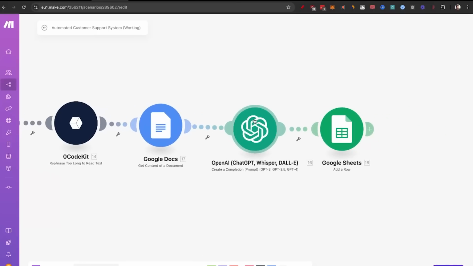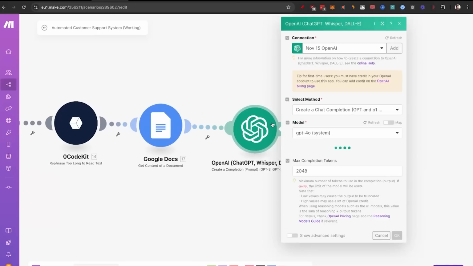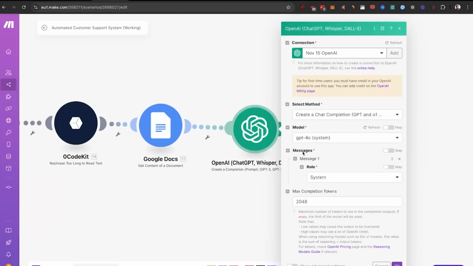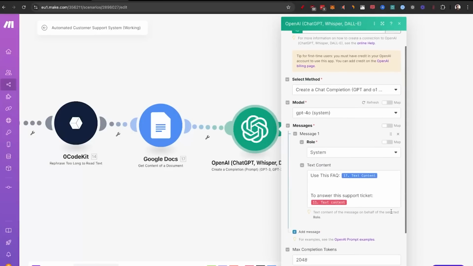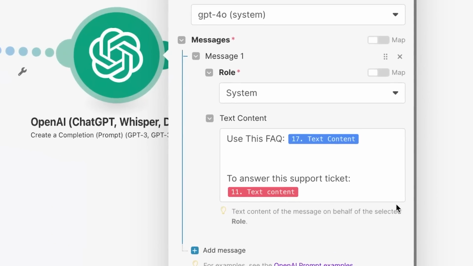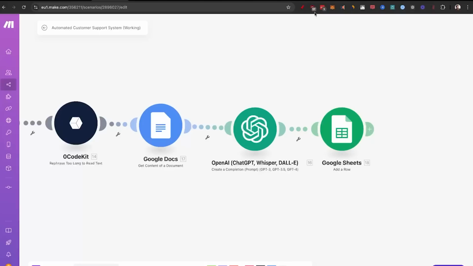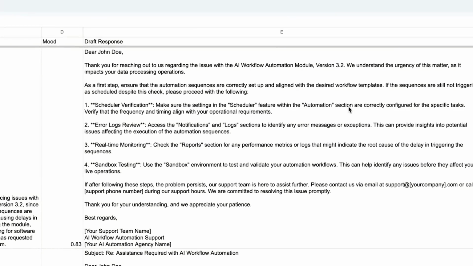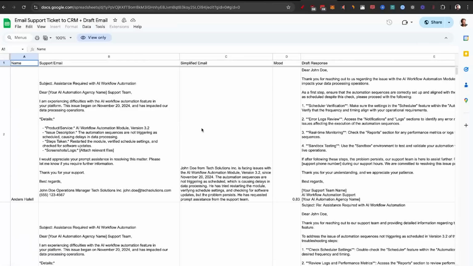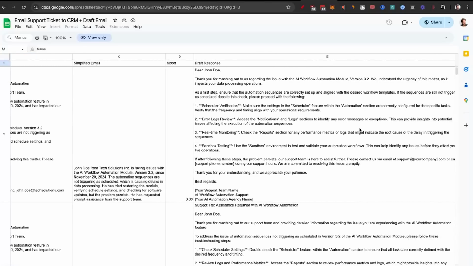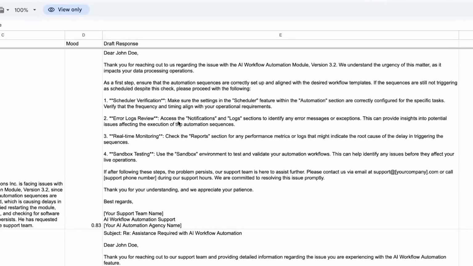Now, all we need to do is to send that completion into ChatGPT. And I've kept mine very simple in the prompt here. You could get a lot more detailed by, for example, adding an example output email. The prompt we're going to use is use this FAQ, and then it's going to copy paste the entire text content of our doc to answer this support ticket that we got from the email in the first module. Lastly, we update our Google Sheets to give us this draft response for the email. As you can see, a huge time saver where AI does 80% of the work, and all you need to do is to check if everything is correct and make some tiny tweaks.